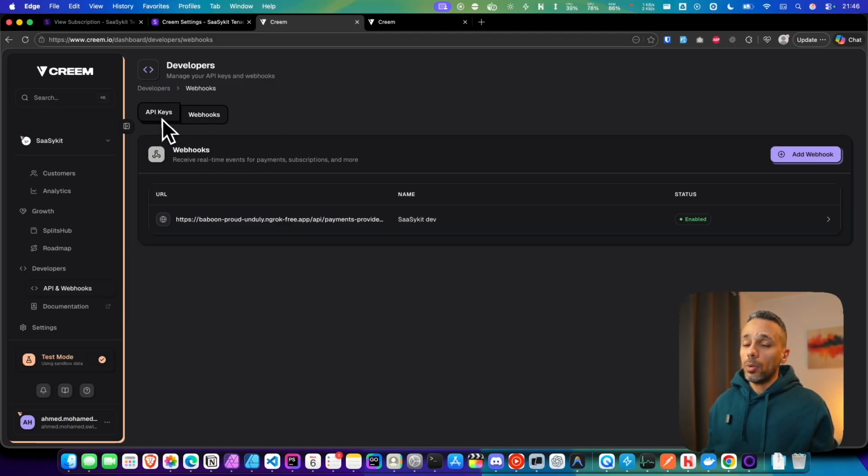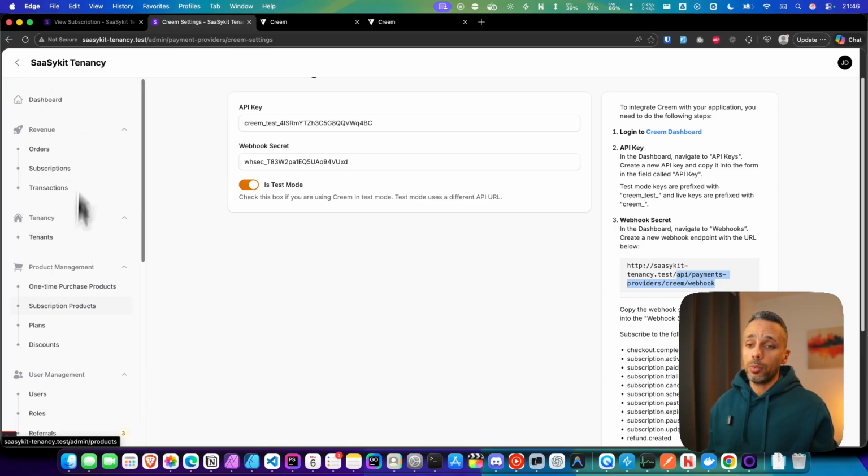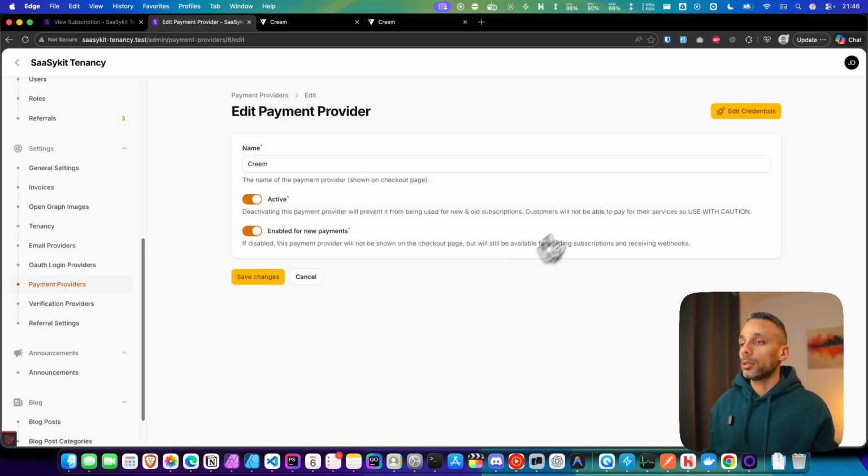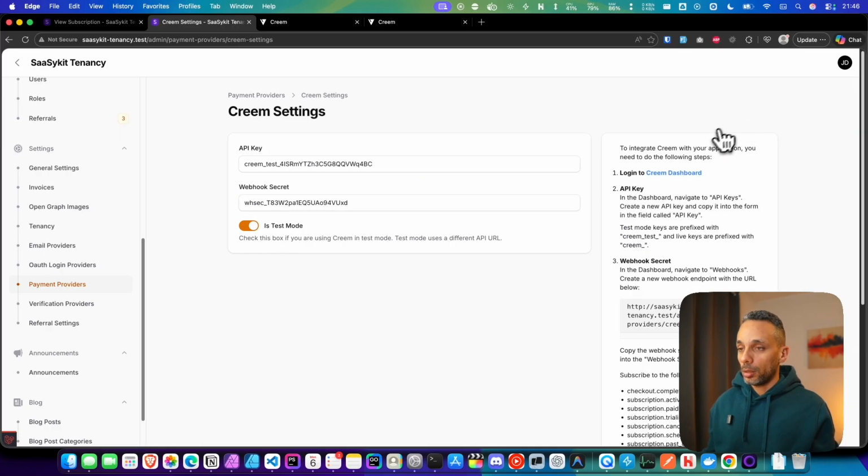And once these two are created, you can go to the admin dashboard. Under payment providers, you will find Creem here as a new payment provider that you can use. You can enable that, activate the payment provider, and activate it also for new payments, and click on it, and then click edit credentials, and then you can enter the API key and the webhook secret here. You can also toggle the is-test mode, because we are testing locally. So just make sure that this is toggled.